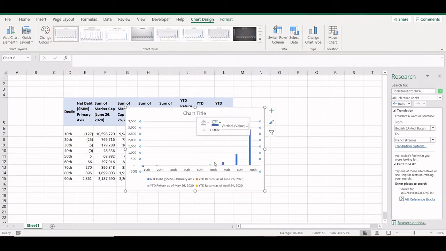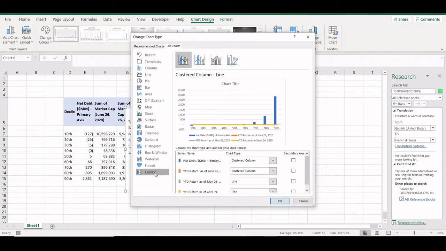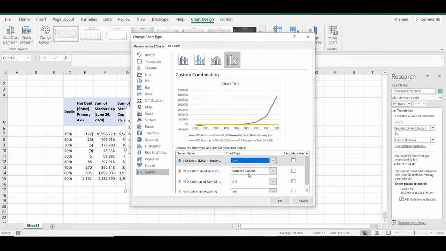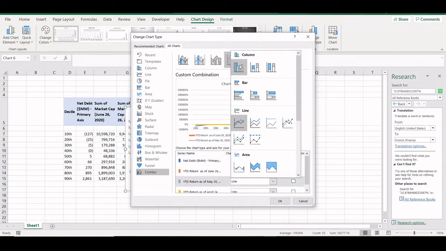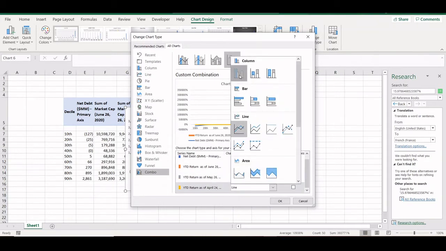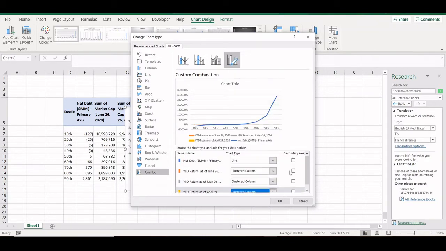Right-click, Change Chart Type, select the combo chart. In this case, we can have net debt balances on the primary axis as a line chart, and the rest to be a clustered column chart, the returns in this case, and we put them on the secondary axis.